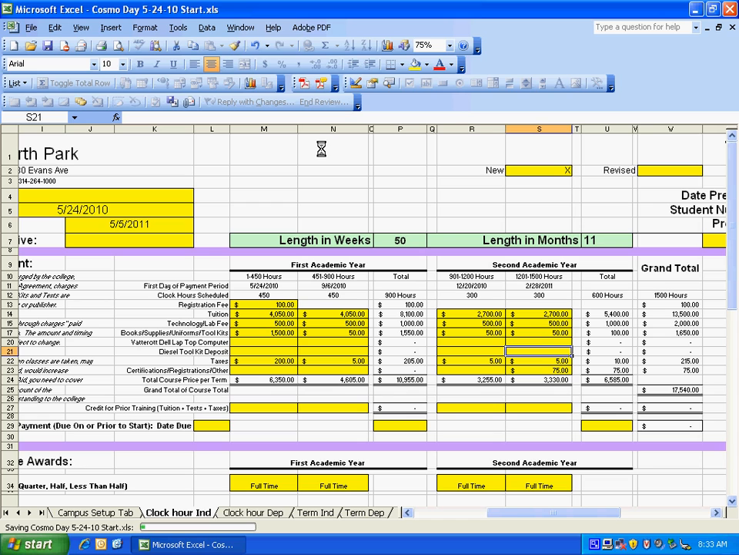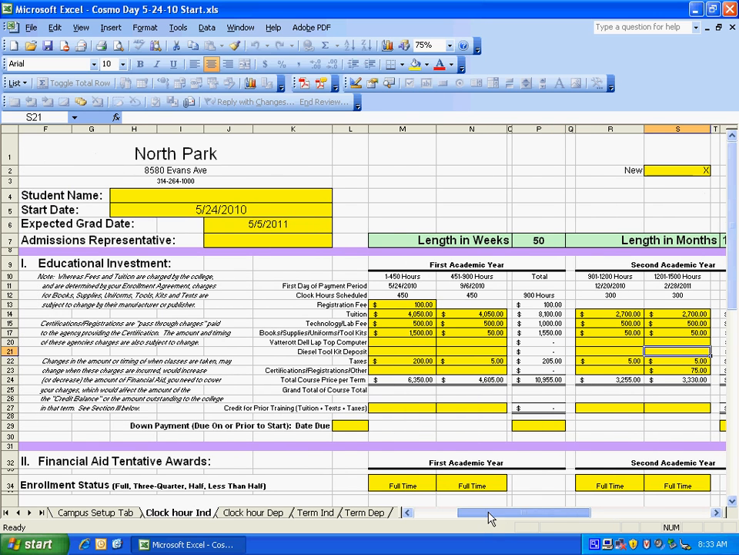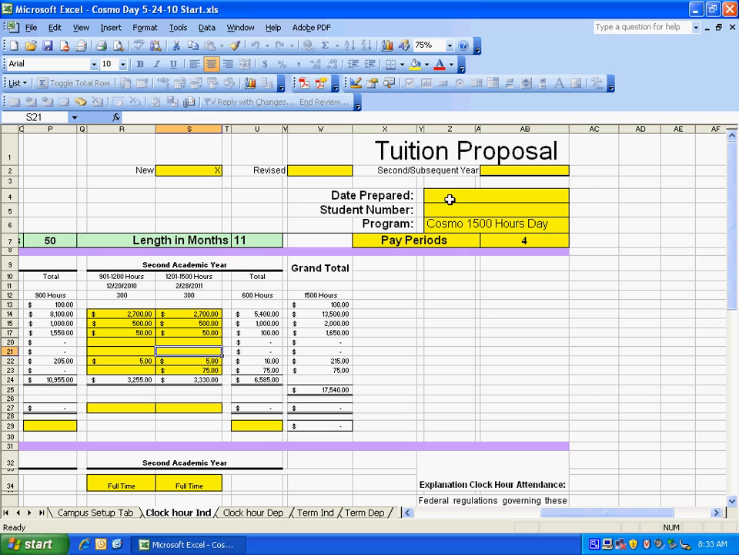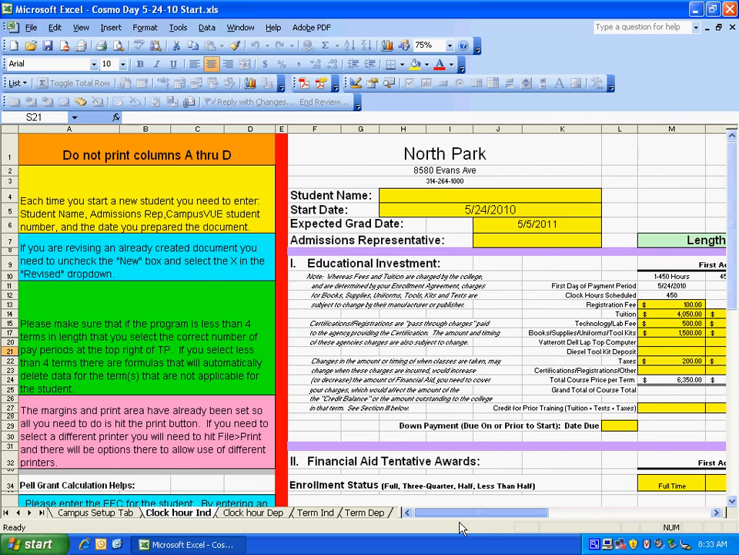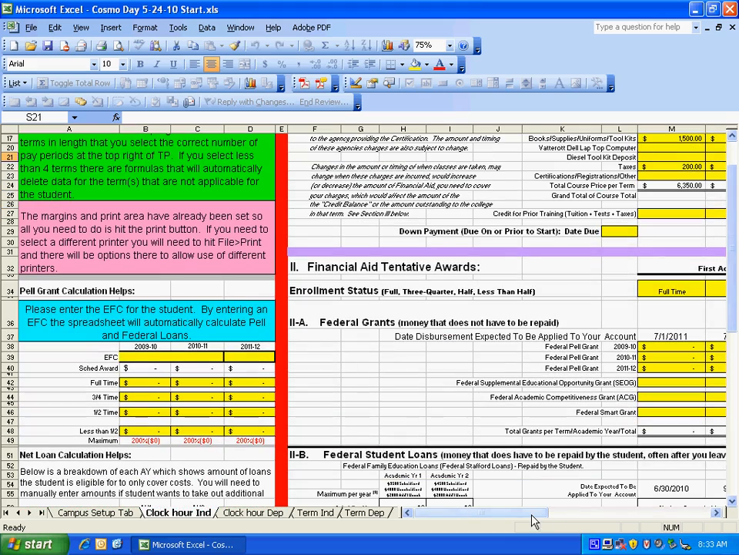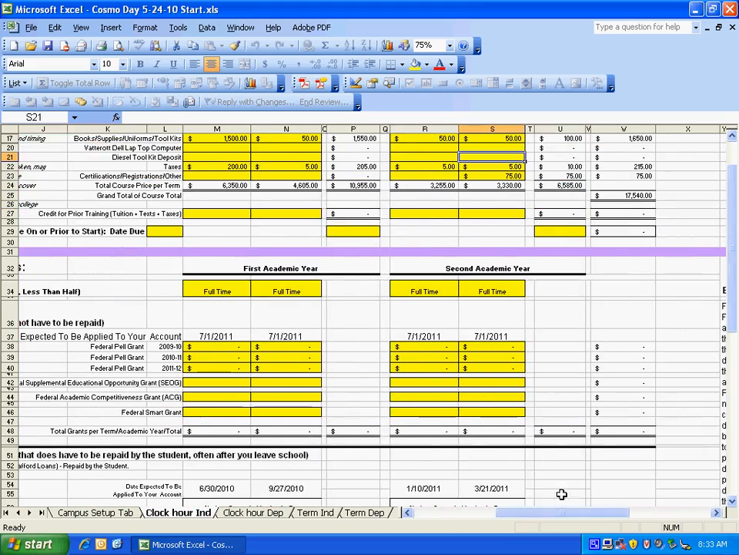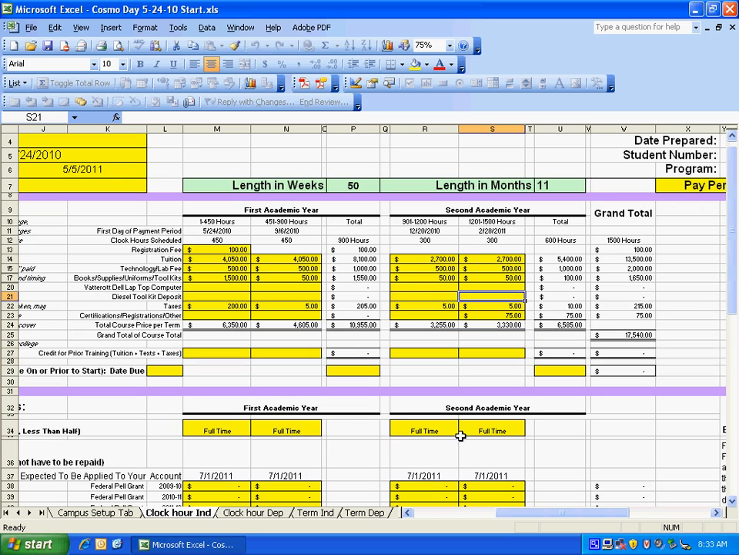Hit save. And now anytime that your staff needs to enroll a student like this, then they will just have to enter student name, admissions rep, the date that they prepared it, the student number from Campus U once they enroll the student, and then they will enter an EFC, and all the Pell and loans will automatically populate. So it'll be very easy, very straightforward.